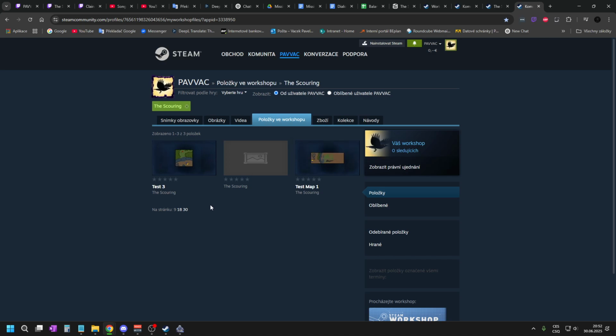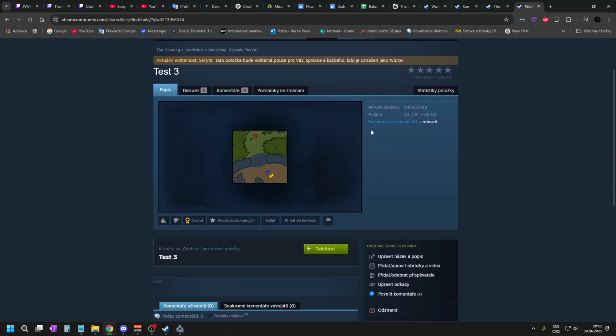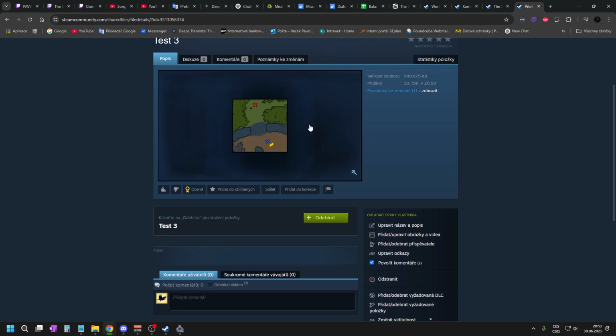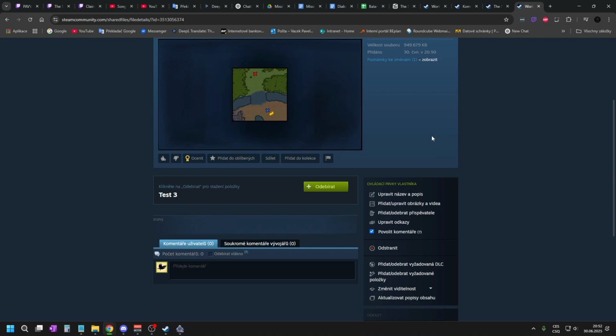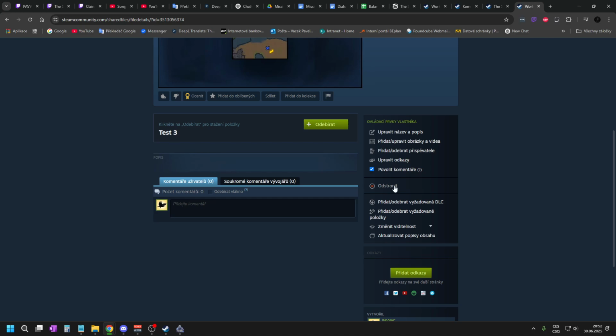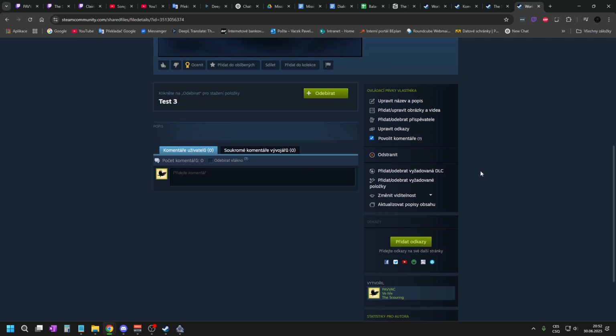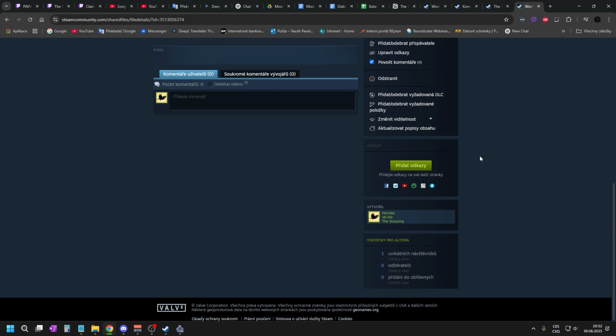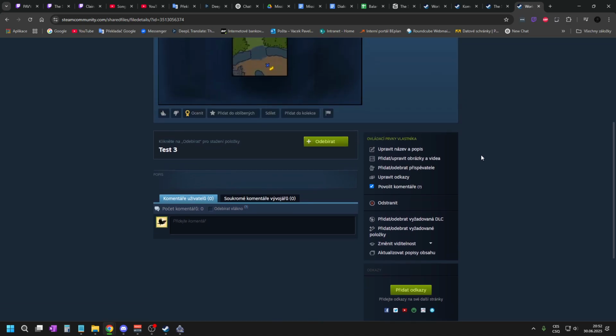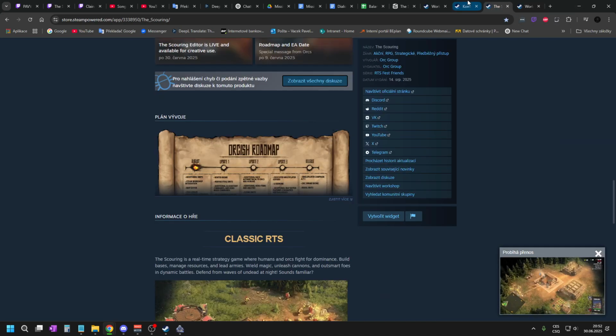And here you can already see all the maps. So this is the Test 3 that we just created. I can click on this map, and as you can see, everything is here as we made it. If you want to delete a map because you just created it by mistake, you made too many mods, for example, all you need to do is just click here on delete and it will be deleted. So that's really pretty simple. I don't think there is anything more to this.